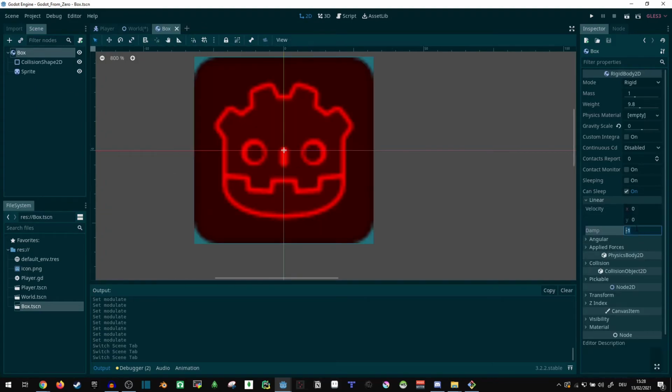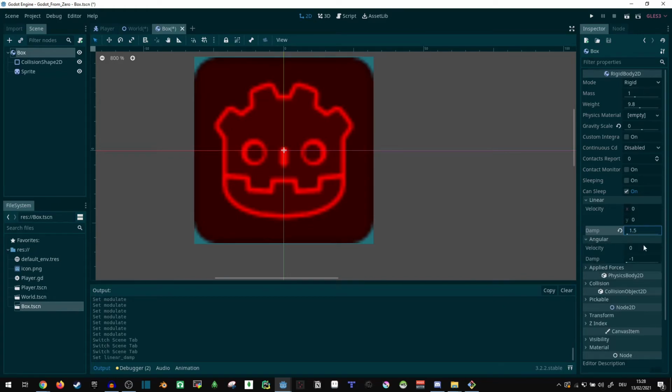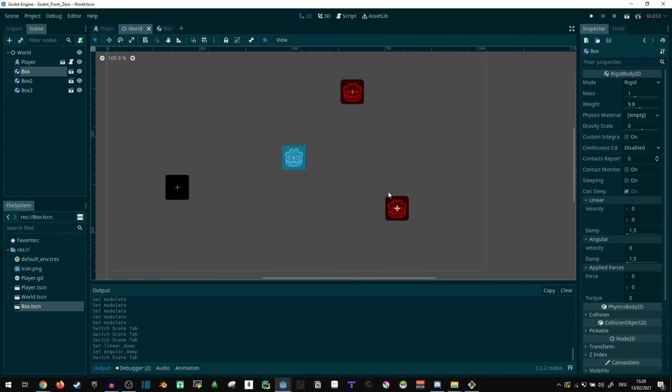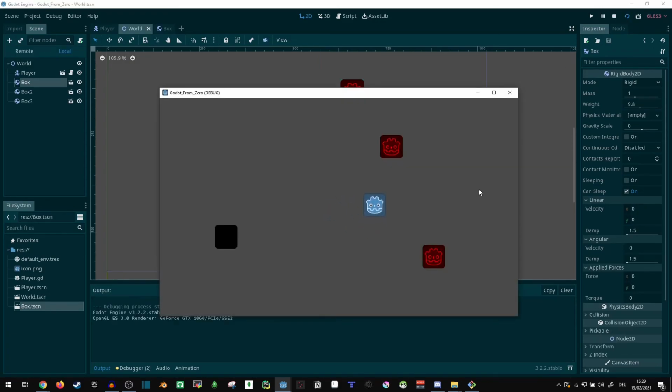So what I'm gonna do is I'm gonna set these all to 1.5. And the same thing on Angular, 1.5. And now they should all get dampened by default, without us having to do that for each one of them separately. Brown. They all don't slide off into eternity anymore.